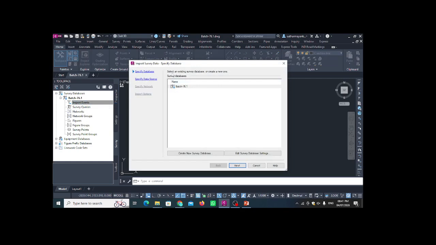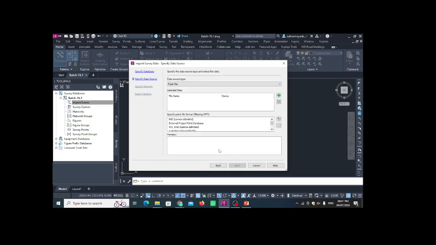You can see we have select an existing survey database or create a new one. We already have an existing database, and we selected the folder. We select this and say next. When we select next, you can see the data source type here. There are different data source types, but we have the point file, so we can select the point file.